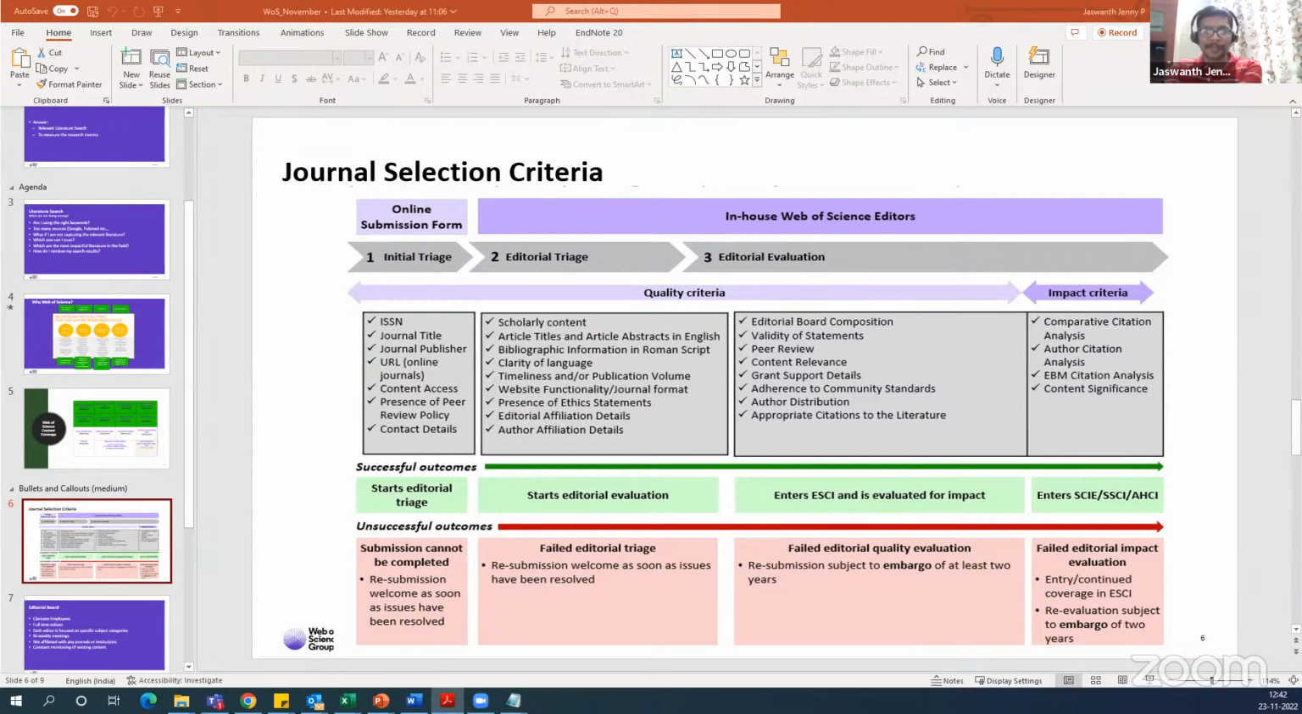We have an obvious answer for this. Web of Science has a legacy from 1960. Scopus was started only in 2004. So there is no question of whether we are following Scopus, because we have been in the market for more than 60 years.